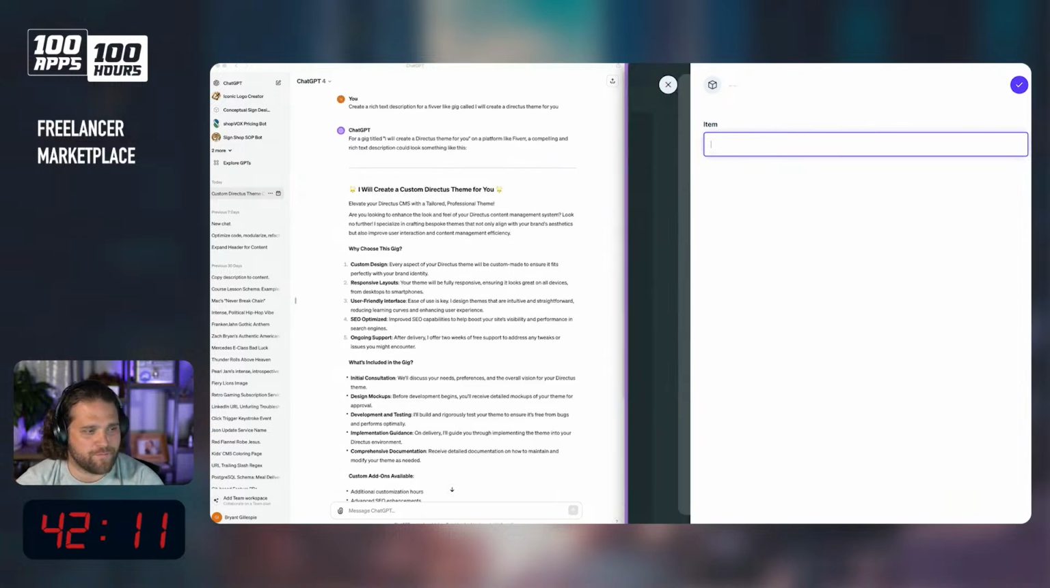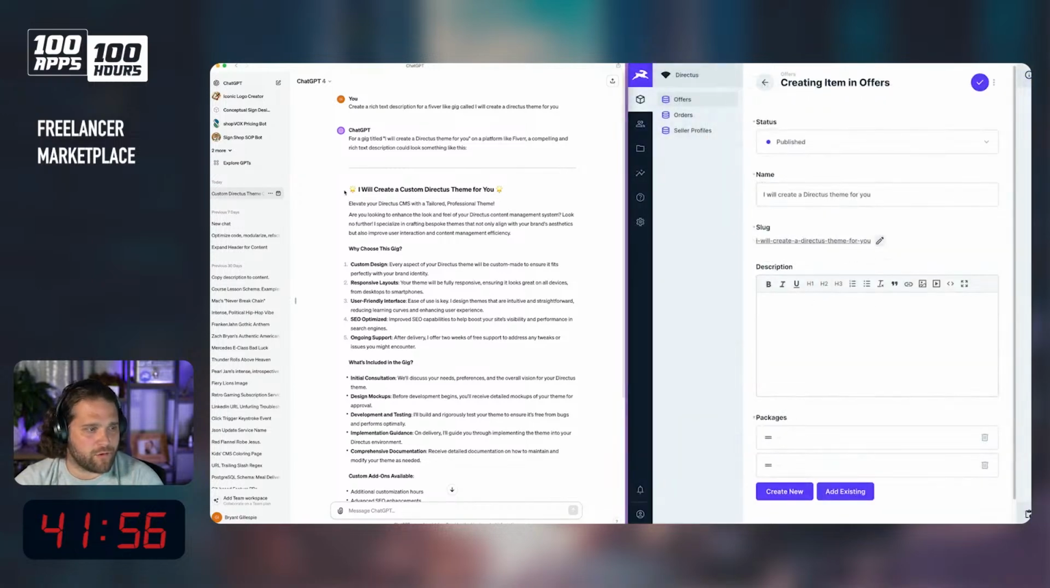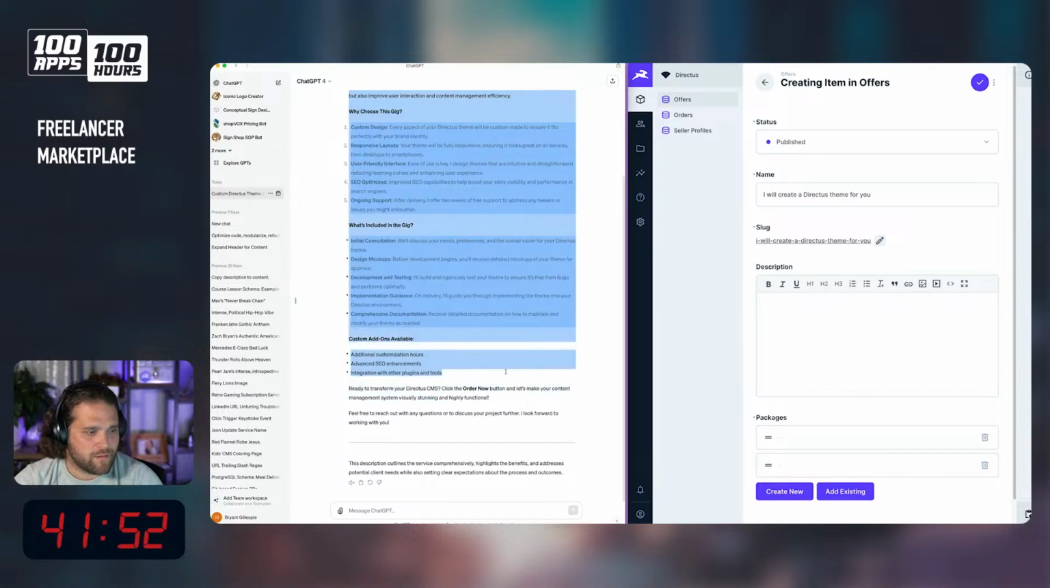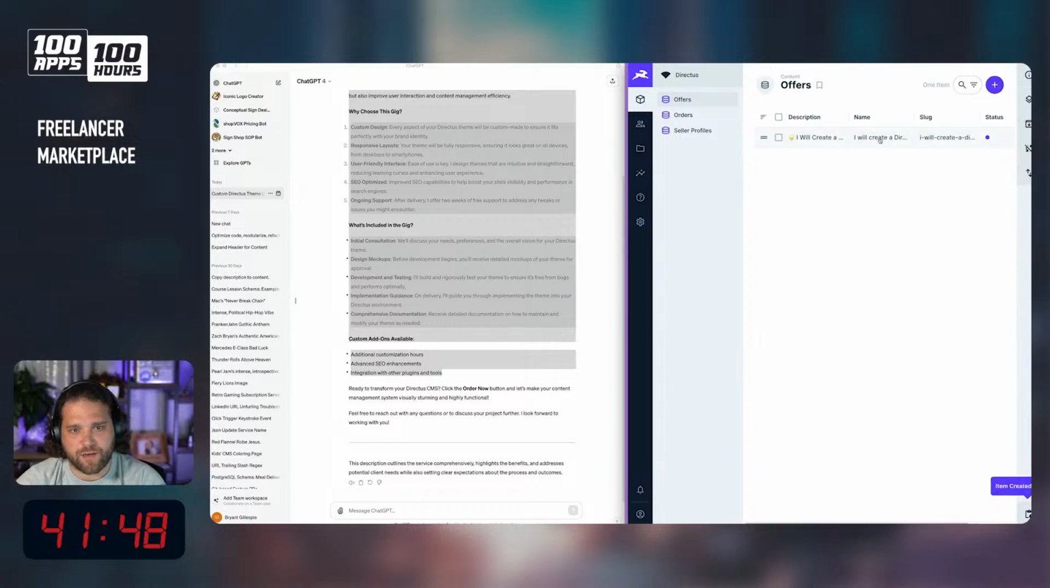Here's our description for this, and then hand holding and support, or let's call it theme installation as well. Cool. All right. We'll copy this description, paste that in there, save. Now we've got our offer.